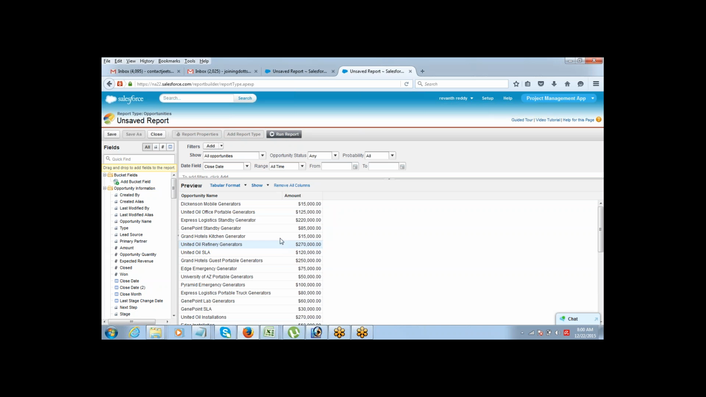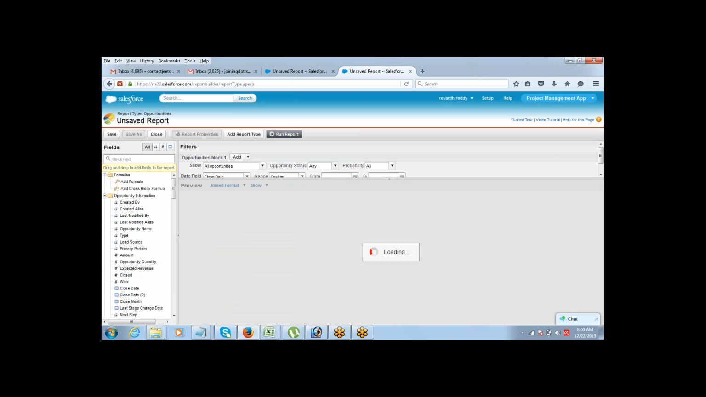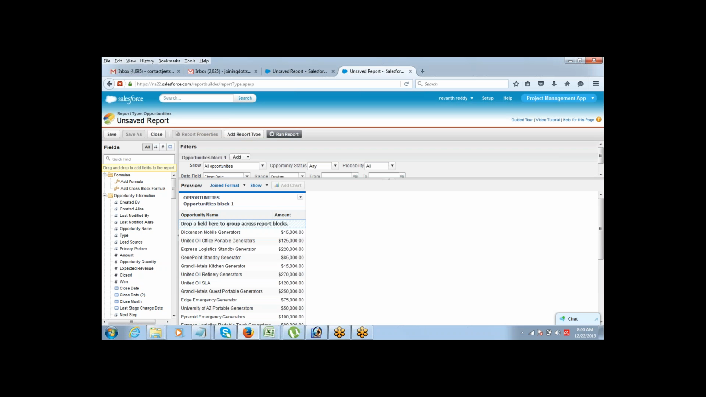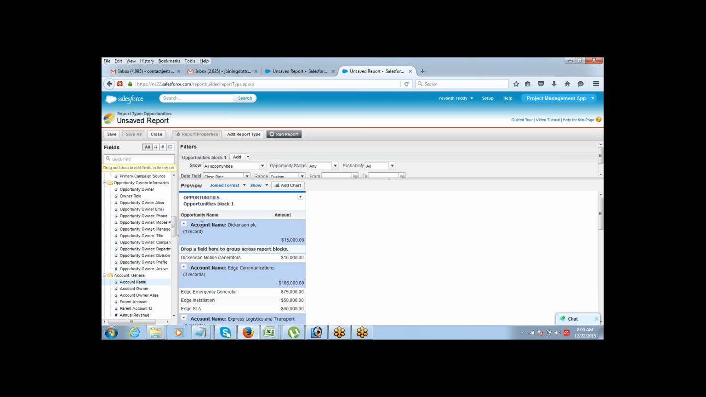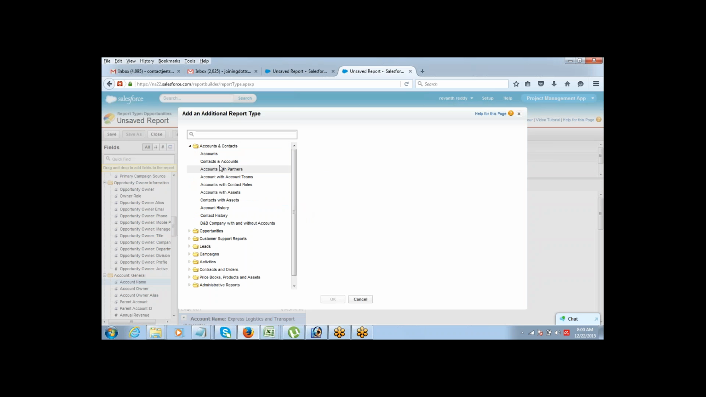Right. So this is our opportunity report. Put it here. Now go and add a report type. Let's get in the contacts and accounts. Contacts, yes.